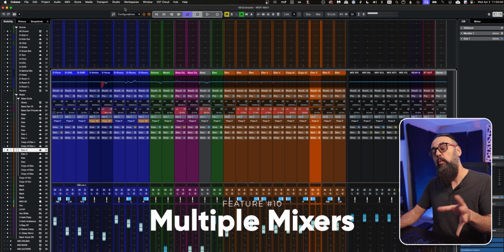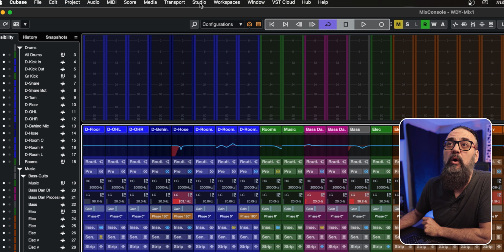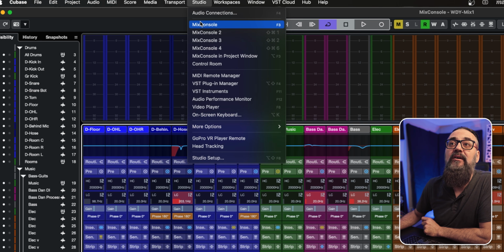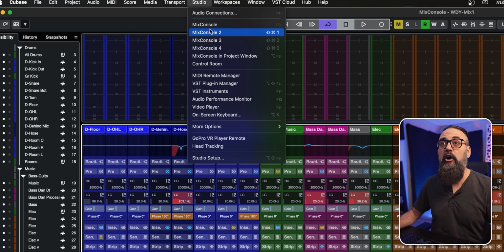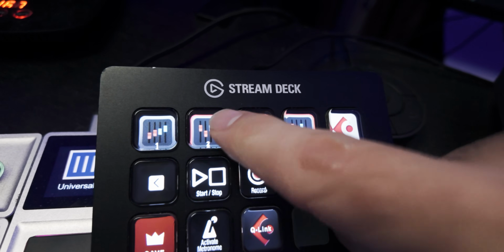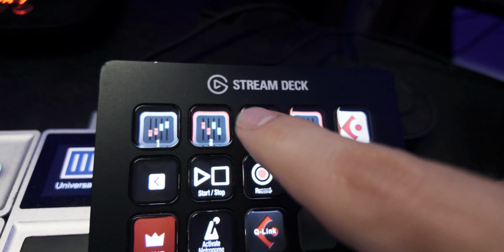Now the next one is so cool, is that you can set up more than one mixer. Now I work in Cubase 14, and if I go on the studio, I have 4 mix consoles that I can work with, which can be very, very practical. And all of these mix consoles will have its own key command. And again, I programmed everything within my Stream Deck, so I have easy access to all those different mix consoles.